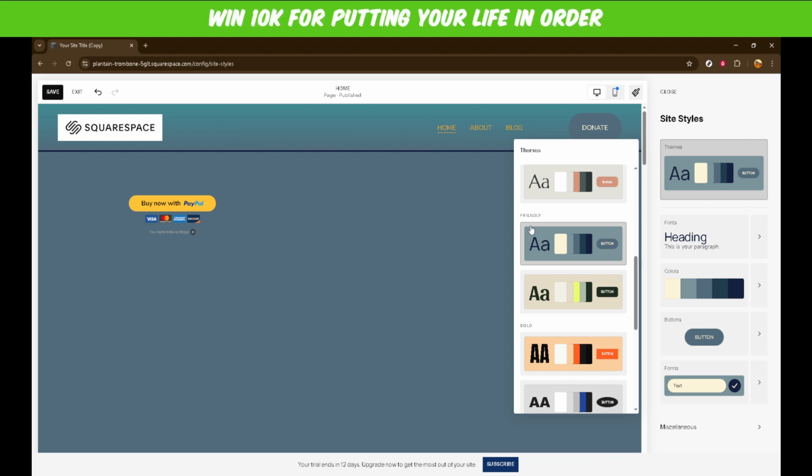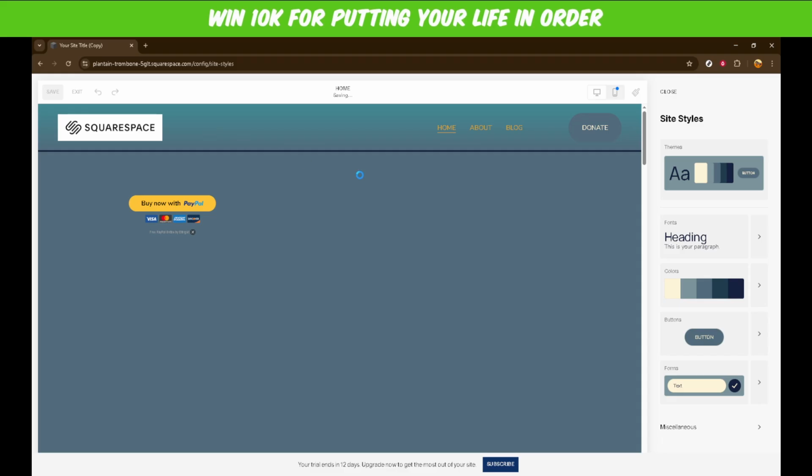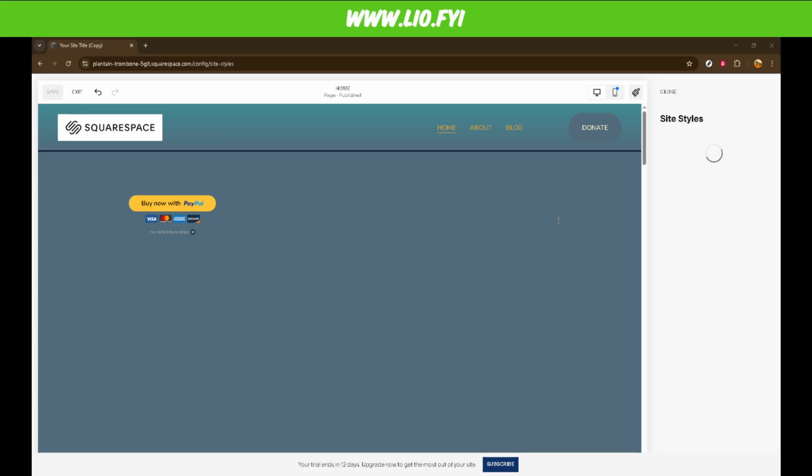Finally, after you've selected your desired theme and you're pleased with how it looks, it's crucial to click Save. This action will ensure that all your changes are applied and that your new theme is live on your site. Saving also safeguards your work, preventing any loss of changes if you inadvertently navigate away from the page.